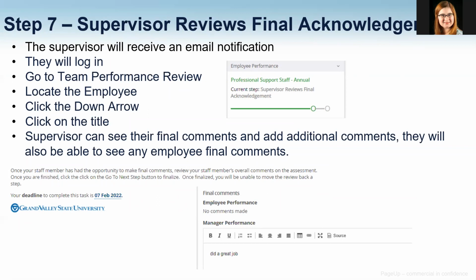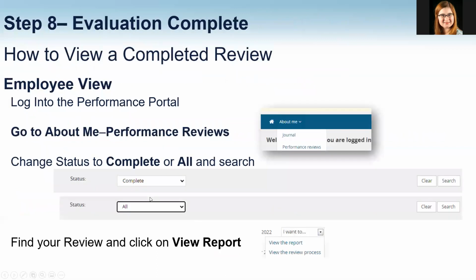So again, when you come in at this point in time, you will not be able to change anything either. You will be able to see the employee's final comments. They will only be able to make comments on that very last page. So that kind of makes it easier for you. And you can also add additional comments to your comments as well. Once that's done, you will actually move it into the evaluation complete state.